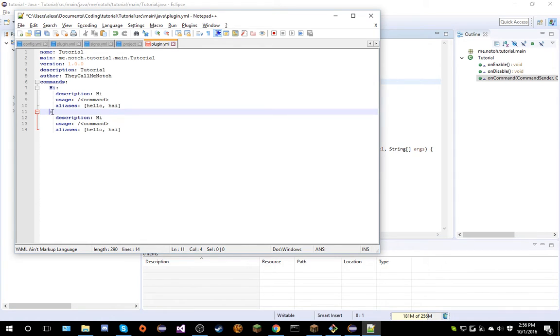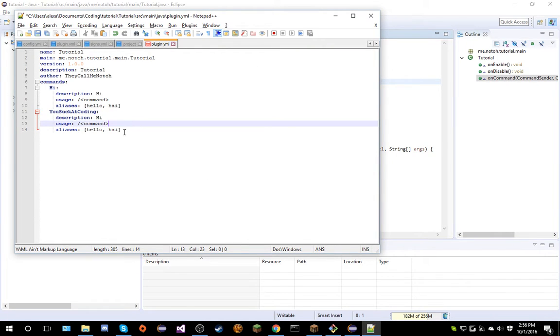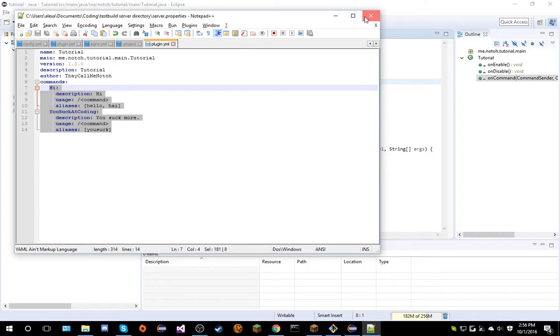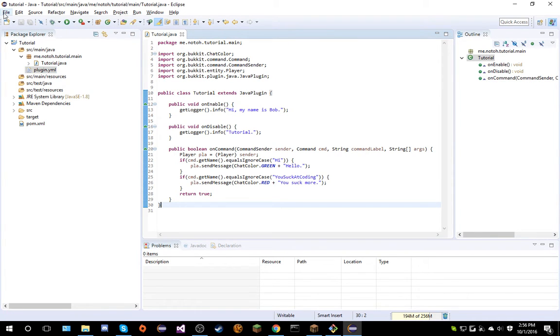Now we're going to make, what was that command? You suck at coding? Yeah, okay. Aliases, you suck. Okay. And so now we have two commands, and this basically allows Bukkit to register our things as commands. Now we're going to save this, close this, and this plugin.yml, yeah, it's saved, I was just checking. And now we have a really, really basic plugin.